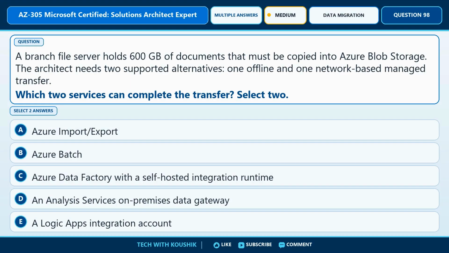Proceed to question number 98. A branch file server holds 600 gigabytes of documents that must be copied into Azure Blob Storage. The architect needs 2 supported alternatives, one offline and one network-based managed transfer. Which 2 services can complete the transfer? Select 2. Identify all valid responses.